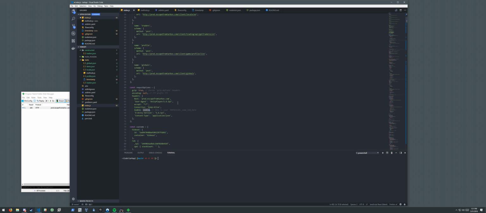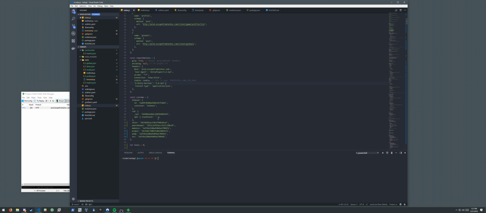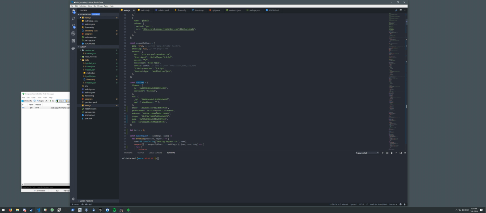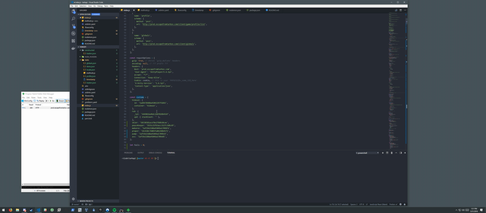Obviously, I put my cookie in here. User agent, we're faking Unity. Our host is escape from Tarkov. Version, content type. Then, additionally, I defined some customs. These variable names are really terrible. Please do not take this as quality code. This is bad code. Lots of global variables that I shouldn't be doing.